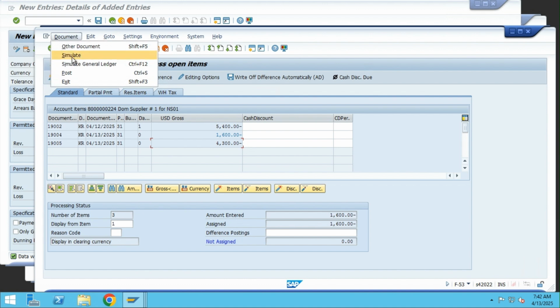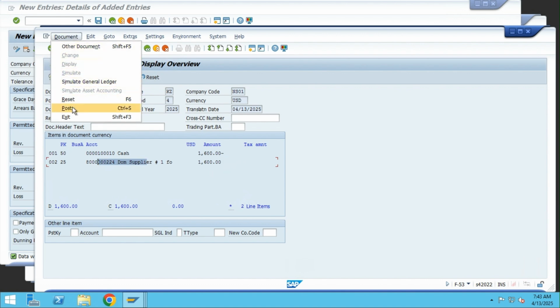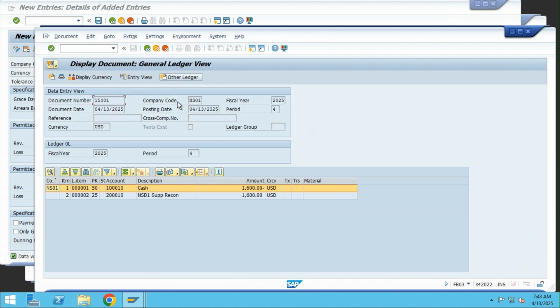You can of course simulate before posting. It says for this supplier we are making this payment. So let's go Document and Post. This document was posted, 15001. You can go to Document, Display, and view the general ledger. This is the general ledger view. The supplier is debited and the cash is credited because cash is paid out. So our cash is reduced by 1,600. The liability is also reduced on the supplier side because we paid it off.